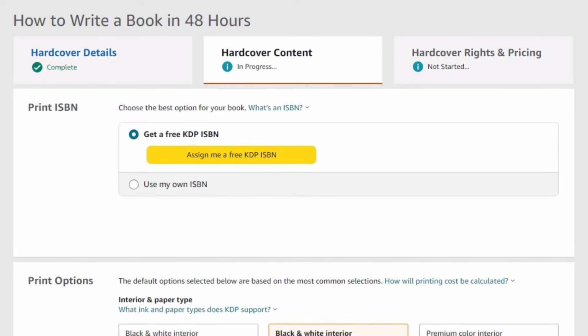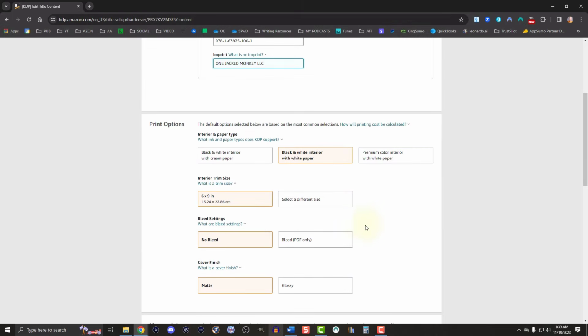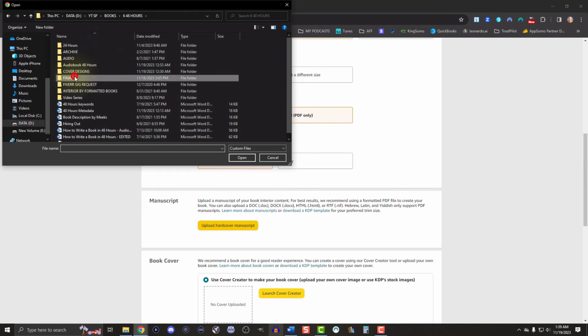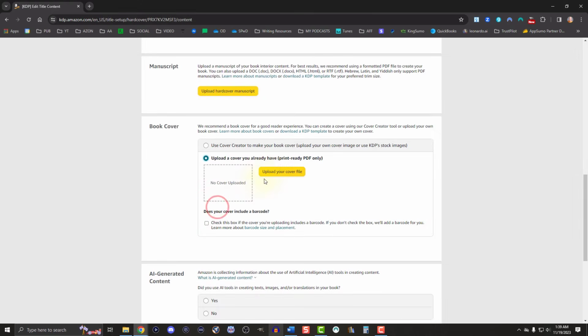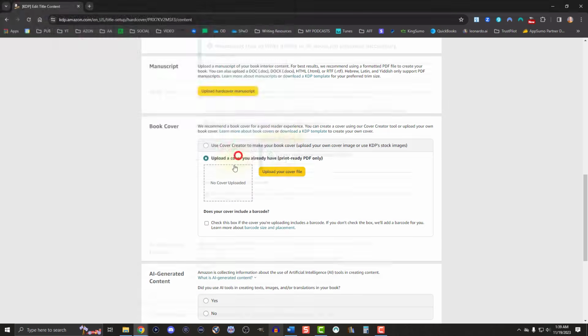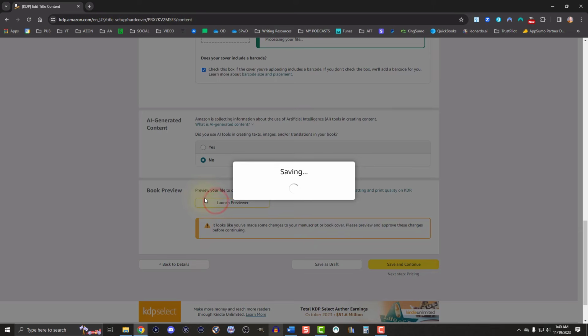Since the hardcover book is a different publication type, you'll need to assign a new ISBN. Again, feel free to use their free ISBN. For me, I already own an ISBN for the hardcover. Choose all the print options, then upload your manuscript. You can use the same interior as the paperback. Sadly, you will need a different cover size for the hardcover books. Once you're set, declare AI-generated content, then hit Launch Previewer to proof your book.